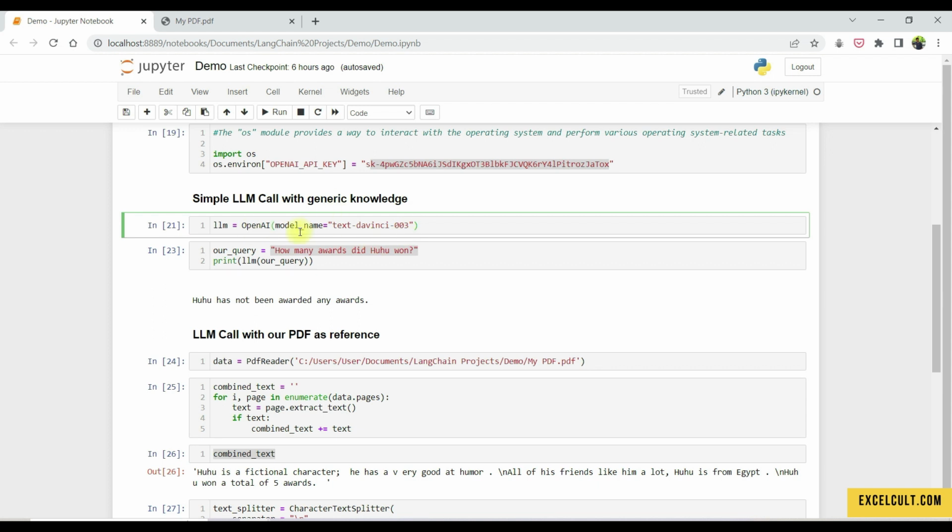So here I'm calling an OpenAI function which will take the model name. This is the model being used, and there are different types of models available; I'll walk you through all this information later. This is just a simple demo that I want to show you. So yeah, let's go ahead.